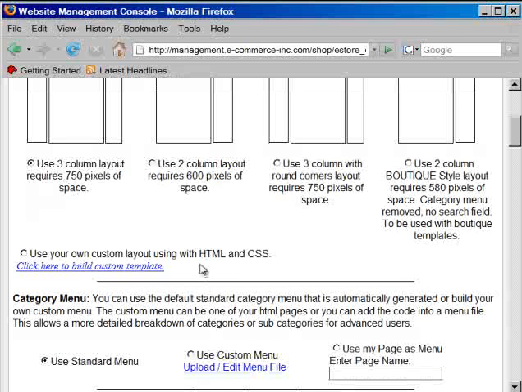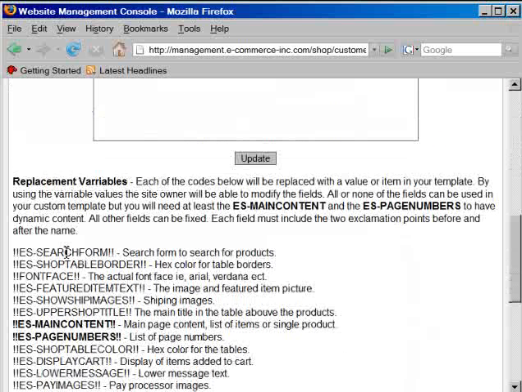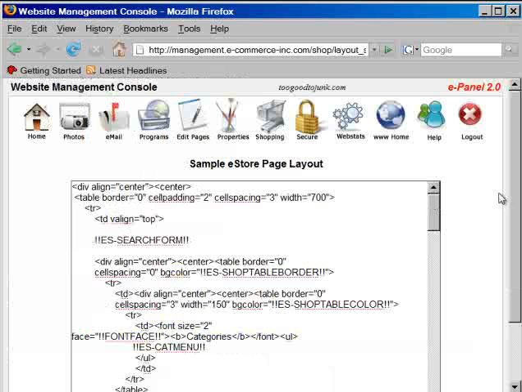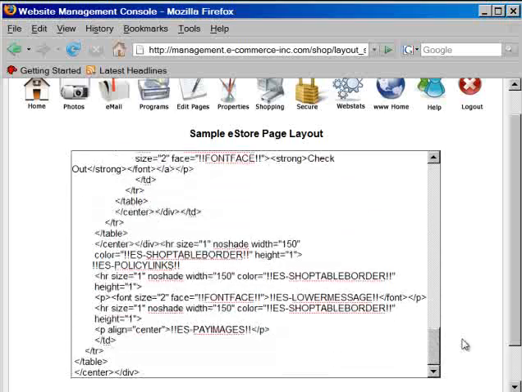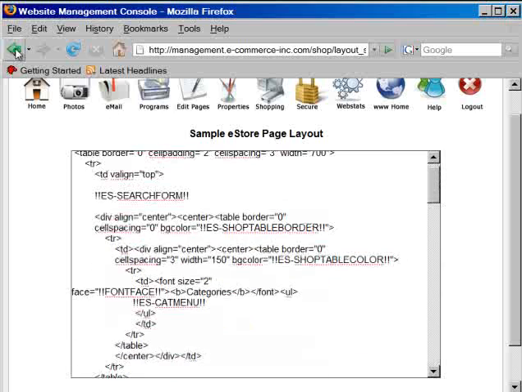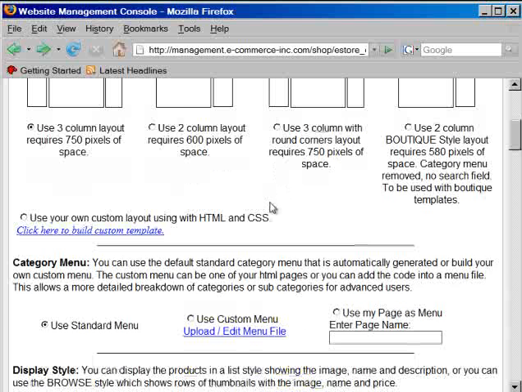You can also create your own custom layout, and if you're advanced, and I emphasize advanced, if you're a webmaster or developer, you can go in and actually create your own template. We give you all the information here as far as the replacement fields, and then we give you all of the existing layouts. The 3-column layout we're using now, here is the HTML for that. You'll see the replacement values fields in here, so you can copy and paste this into an editor like Dreamweaver or FrontPage, modify it, and then paste it in as your own. It's relatively easy to make changes and get a custom look on the eStore.